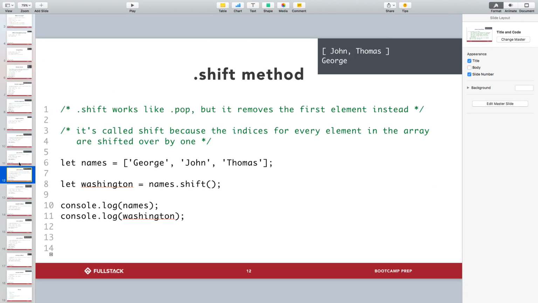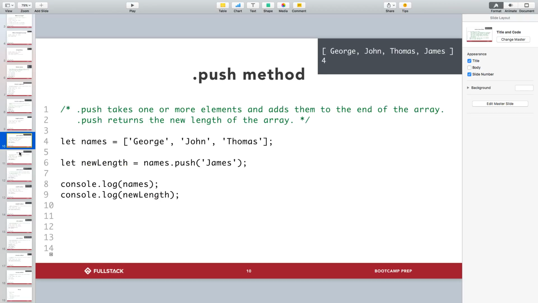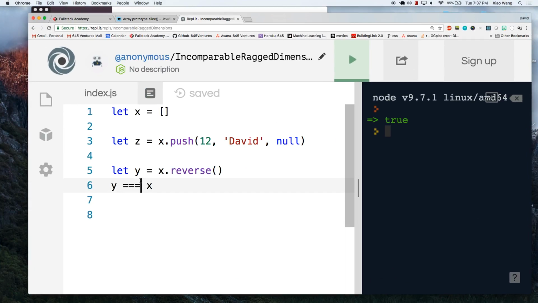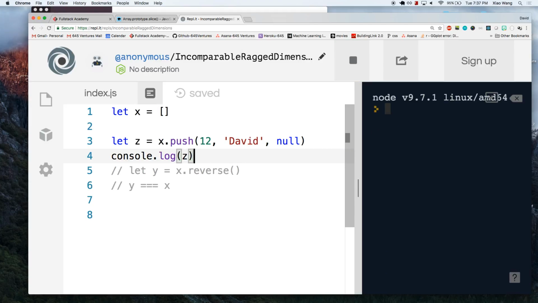There you go. What does that push return? X.push returns back the new length of the array. The length, okay. Right. So if I now just do a console.log of Z, or if I just comment out these things and do a console.log of Z, I am going to get back 3, because that's the new length of the array.